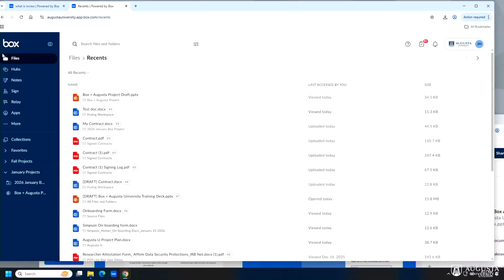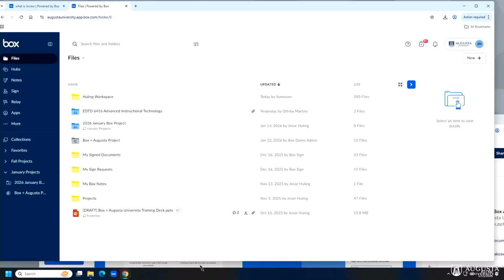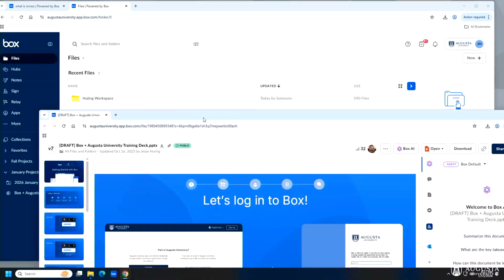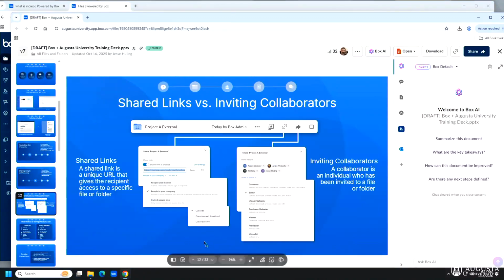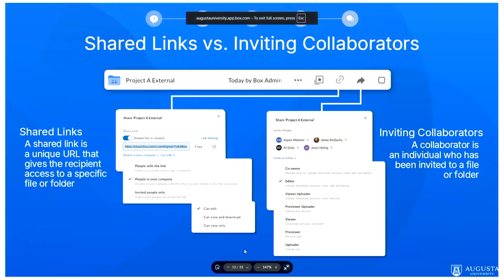All right, let's hop back to the deck and let's talk about what it looks like to share content now straight from Box. All right, there are two ways to share content in Box. We have the ability to create a shared link, or we can invite folks in as a collaborator.